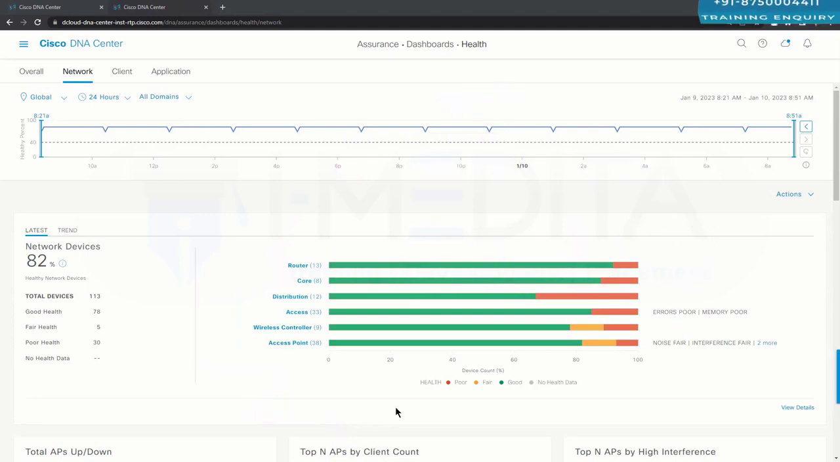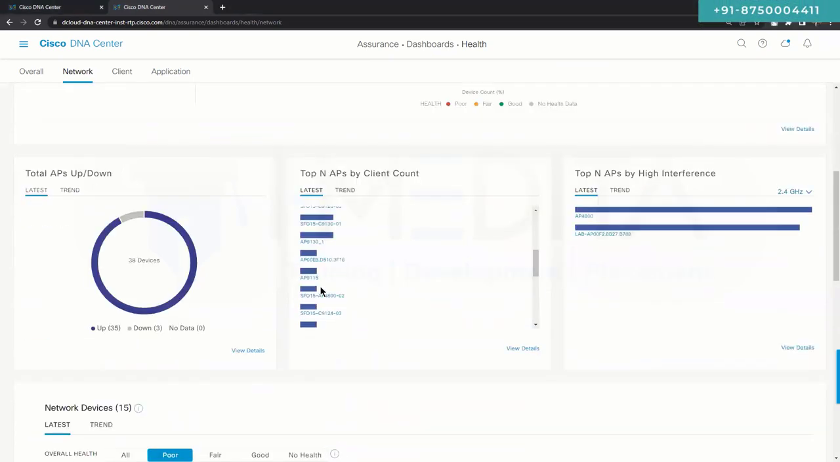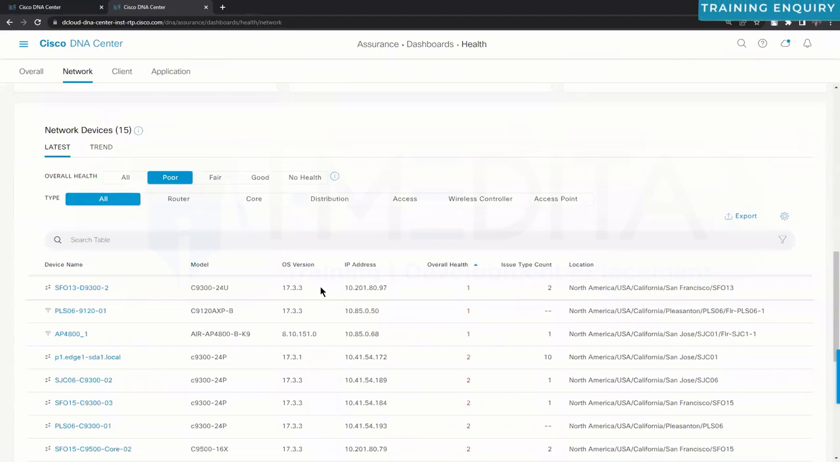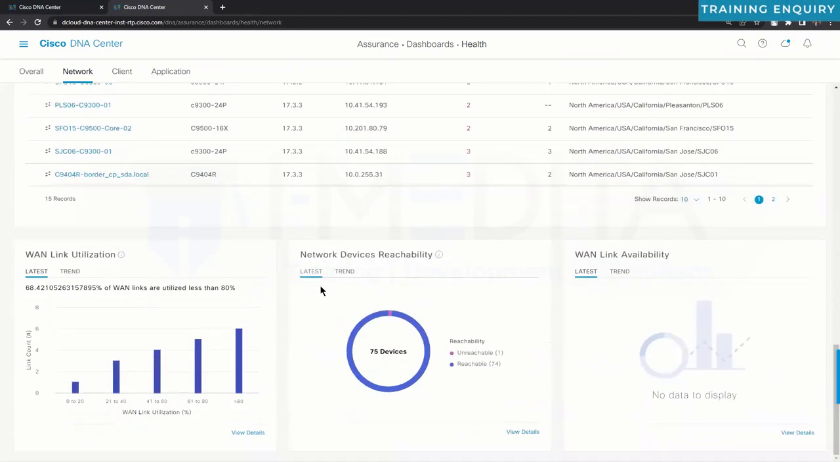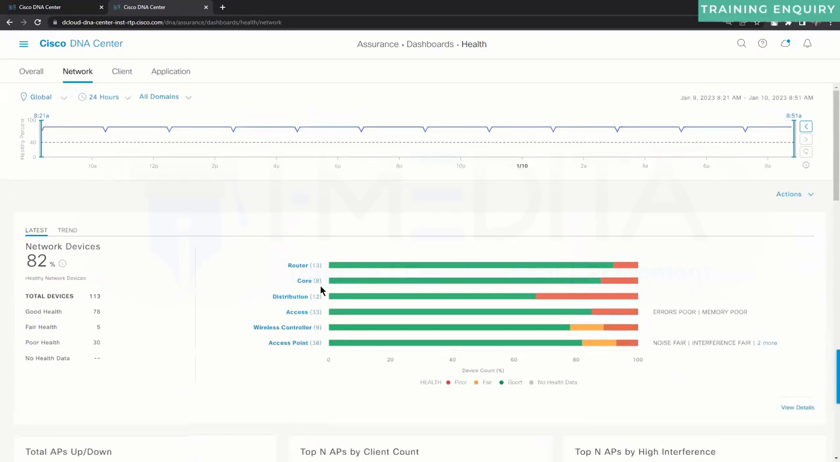DNS Center can also use artificial intelligence and machine learning. It can use these capabilities to actually predict, and it can give you a resolution. It can give you a solution to a problem based on this AI and machine learning capabilities, right?